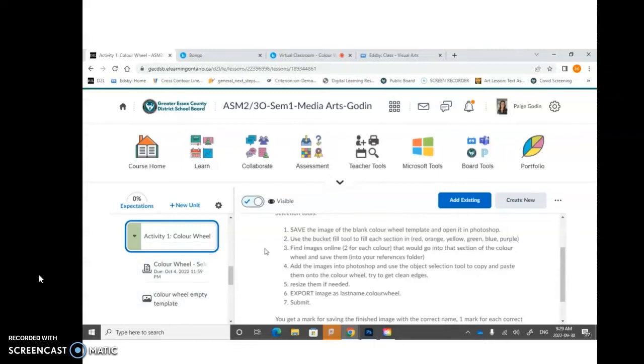Third thing you're going to do is find images online that would go into each color of each section of the color wheel. So I want you to do 2 images for each color. So 2 yellow, 2 red, 2 blue, and so on. And then you're going to save them into your references folder. Remember we talked about that the other day, how to stay organized. That was one of the announcements. Put that in your reference image folder.